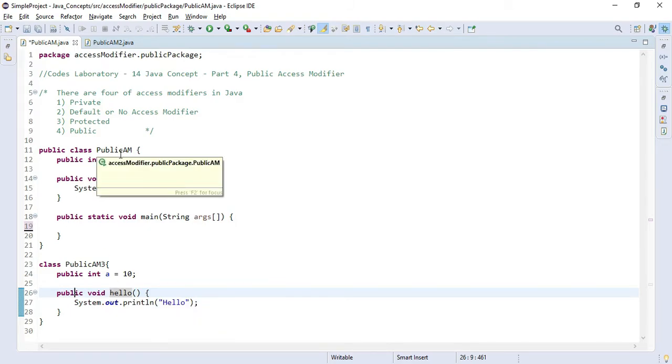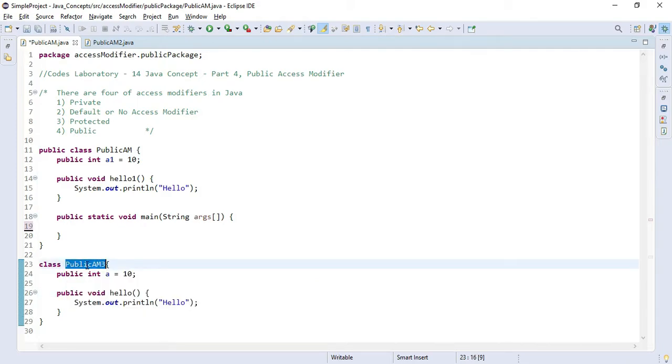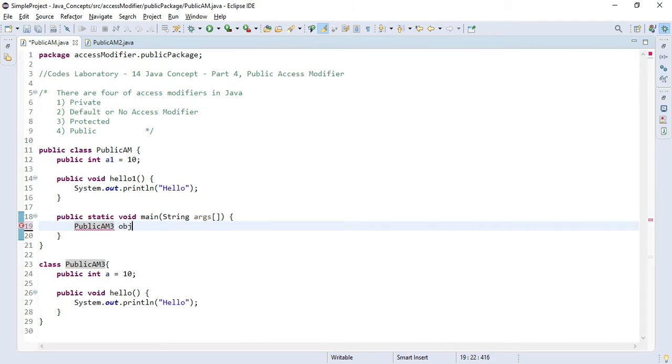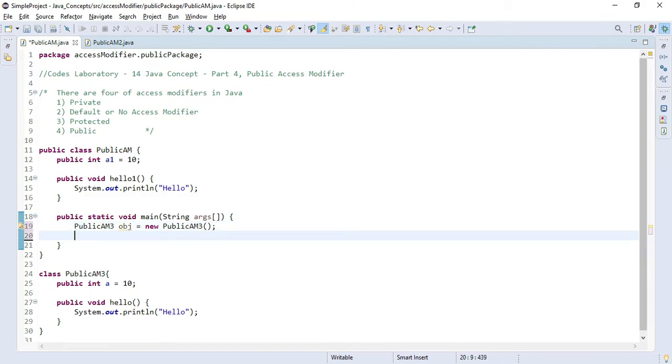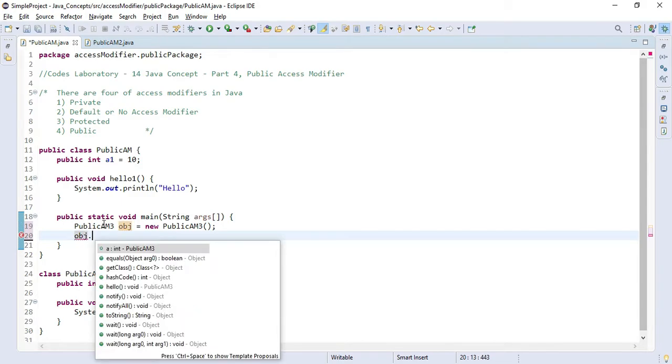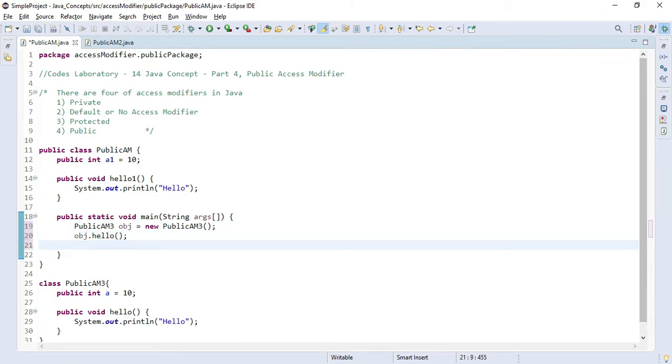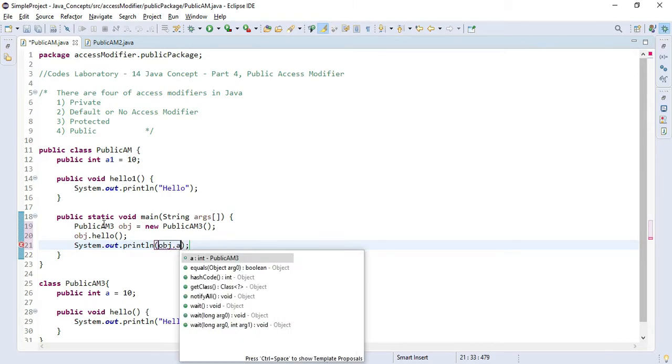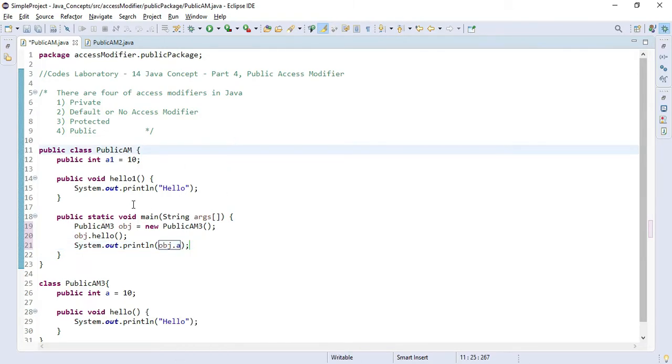First, I wanted to access this instance variable and instance method in my public access modifier class, and as you know, to use the instance properties we first have to create the object of our class. So I will name it obj, new keyword and then the class name, close it. To call the method we refer to our object and write hello, and to print the variable we write it like this. So it is not giving us any error.